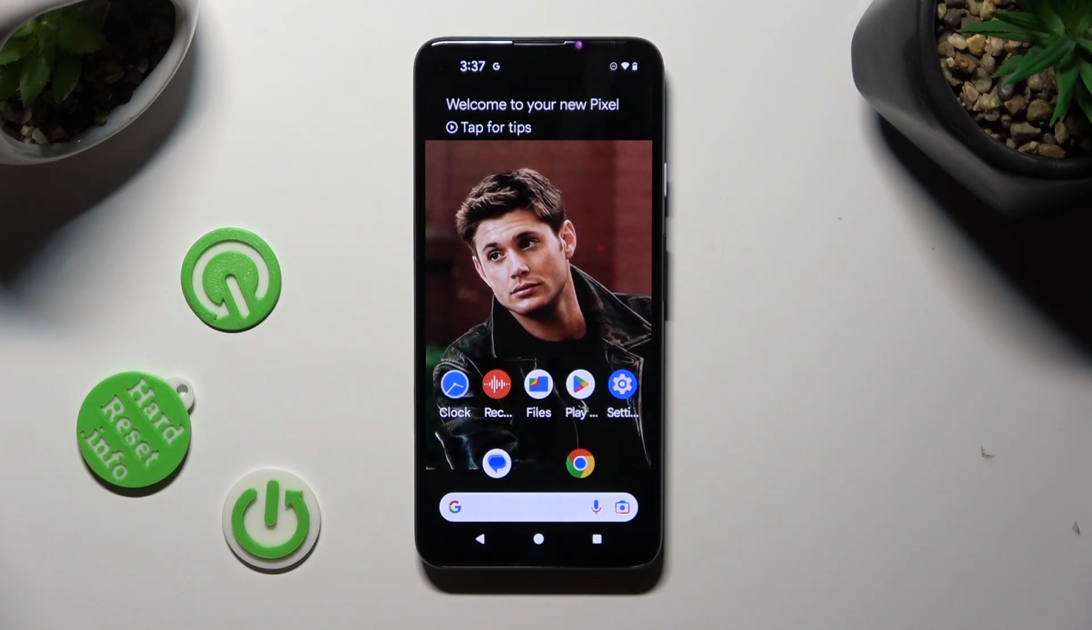Hi! In front of me is an Android 13 and today I would like to show you where you can locate all your downloads.